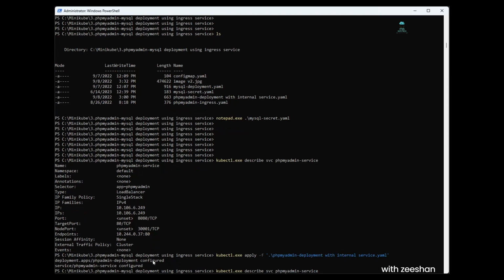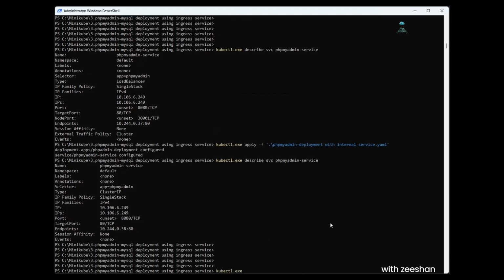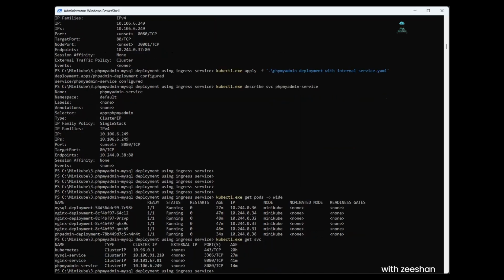So let's go and describe the service again. Now it is changed to cluster IP. Before it was load balancer. Now it is cluster IP. And if I hit kubectl get pods -o wide, we have our pods running. So we can go get services, and you see the pending thing is gone. We are now using an internal service only.